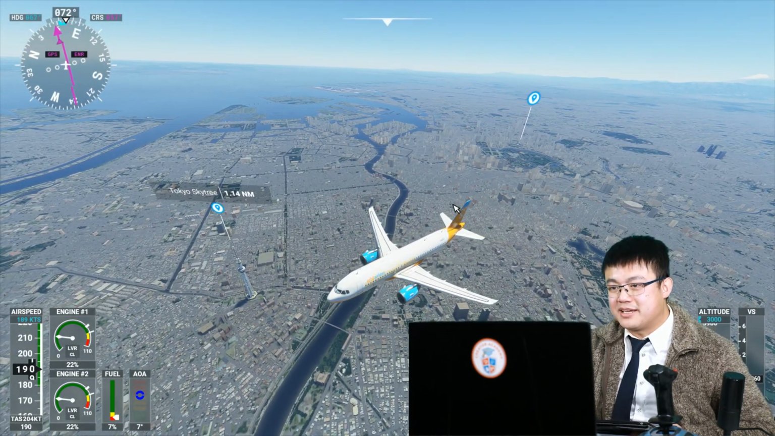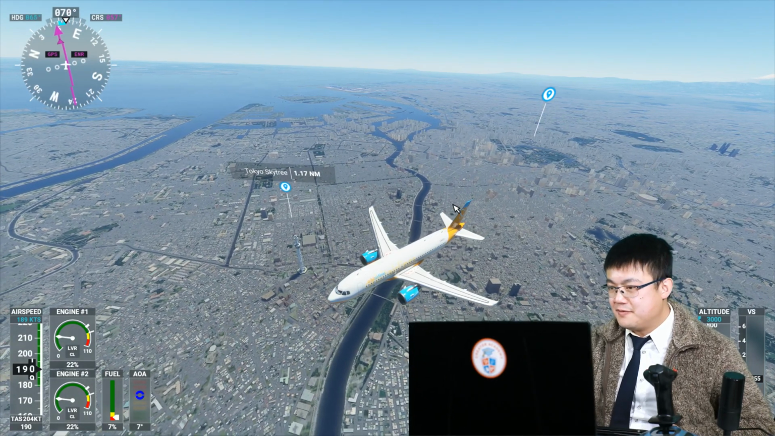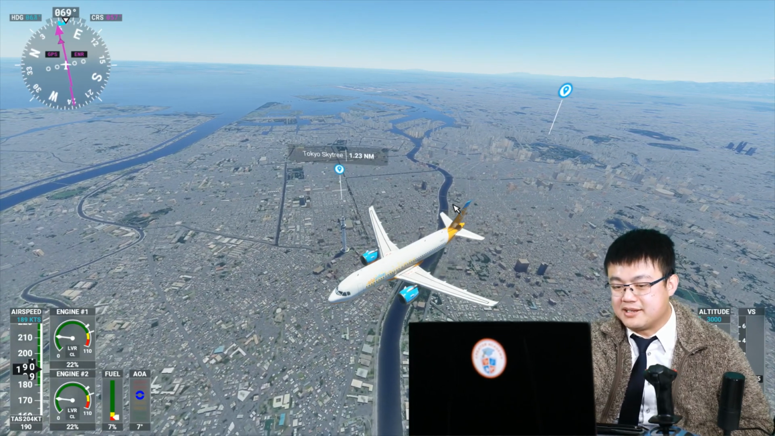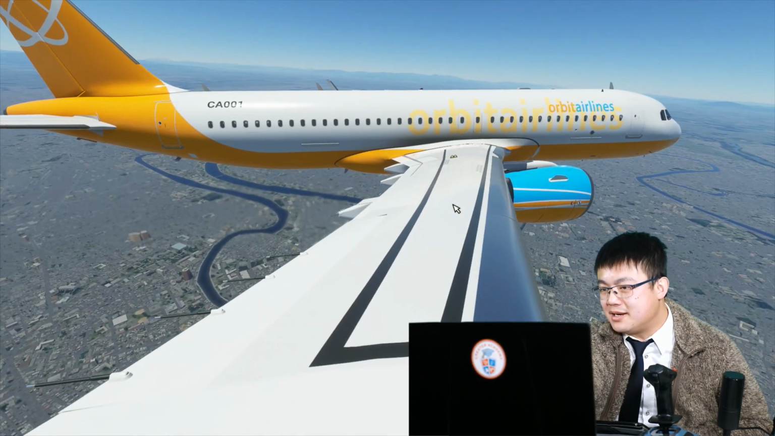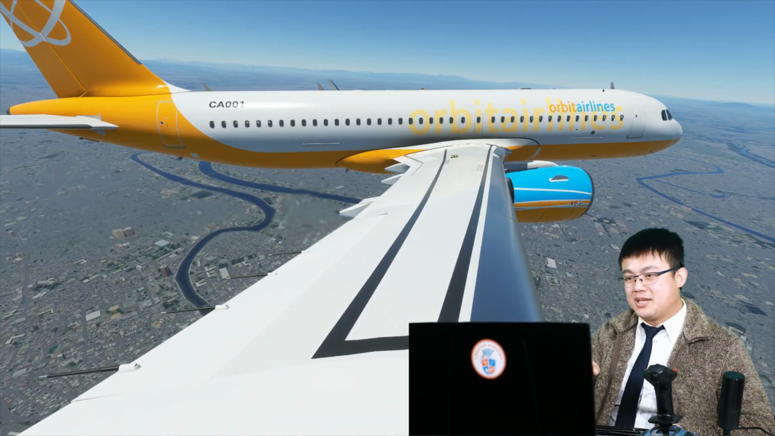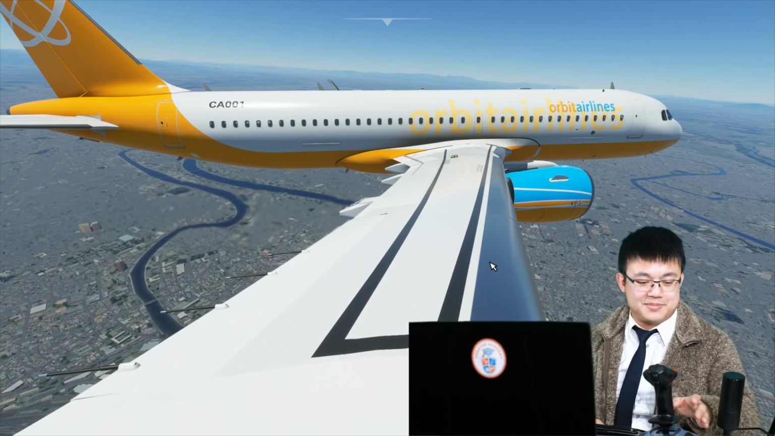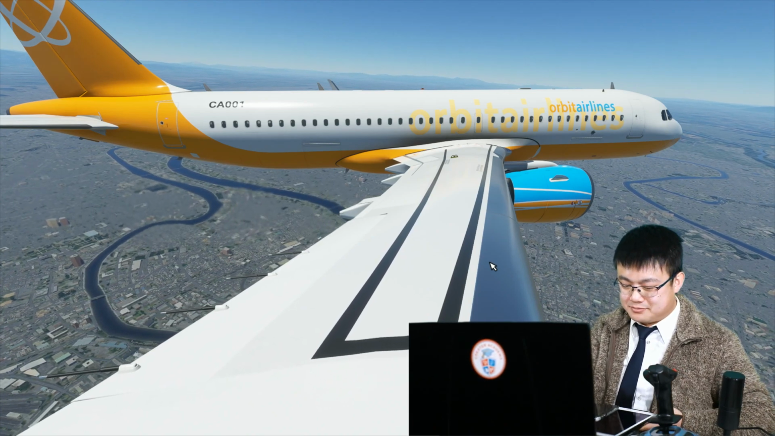So we are still making our descent to 3,000 feet, but now I'm going to decrease the speed of the airplane. And how am I going to do that? I'm going to increase the flaps. So remember how we said before, the flaps will change the shape of the wing. So watch this. I'm going to increase the flaps, and then this wing is going to transform like a transformer.